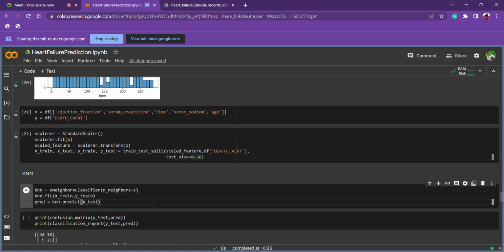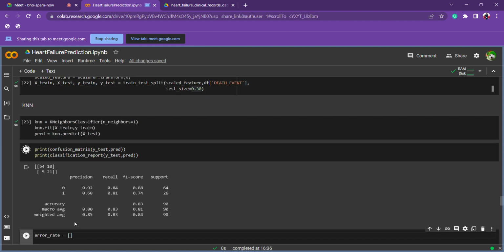First of all, we'll apply KNN. KNN is an unsupervised learning algorithm, as you all know. So KNN, k nearest classifier with n neighbors 1. We have fitted the values and we have predicted. And then finally, this confusion matrix and classification report has been generated, and we can see that the accuracy is 0.74, which is not really good, along with all the precision, recall, F1 score and support.